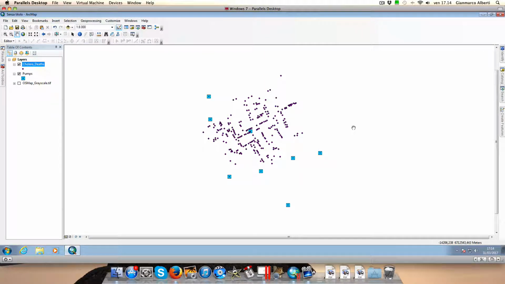In the preceding video I showed you how to import different types of shapefile data into ArcMap. The dataset that we are working with is Dr. Snow's cholera data in London dating to the 1850s. And as you saw in the preceding videos, in ArcMap we added three layers.